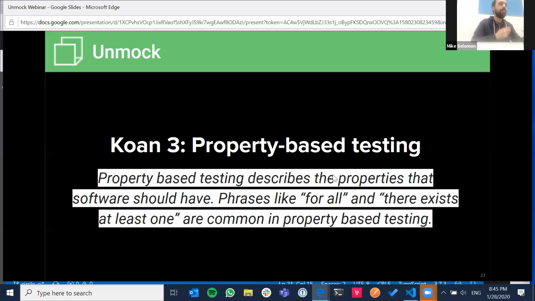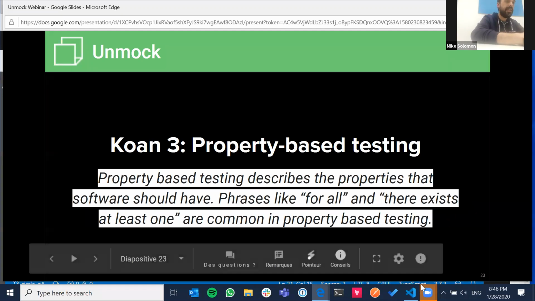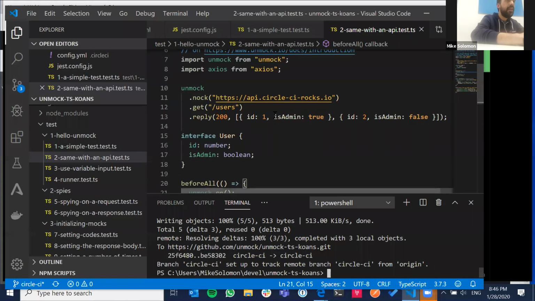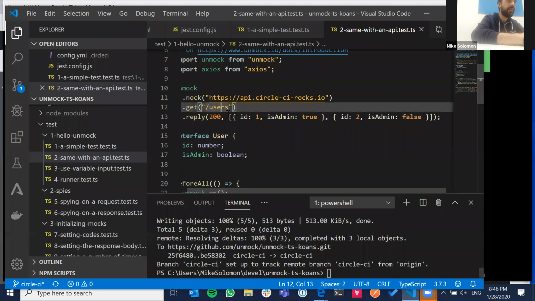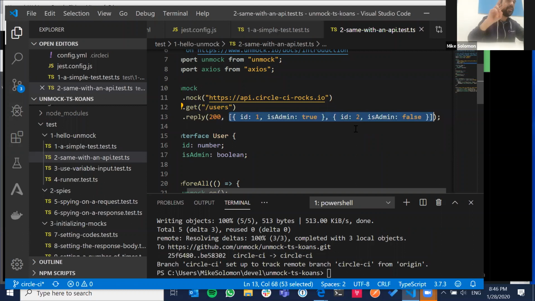So why do I think property-based testing is important? Because it describes the properties of your software as opposed to describing any one instance. So going back to the test that I wrote, we don't really know what the properties are of users. Is the property of a users array that it's an array with 2 entries? Probably not. It's probably an array of n entries where n is between 0 and some pagination limit like 10 or something like that. But it's probably not 2.